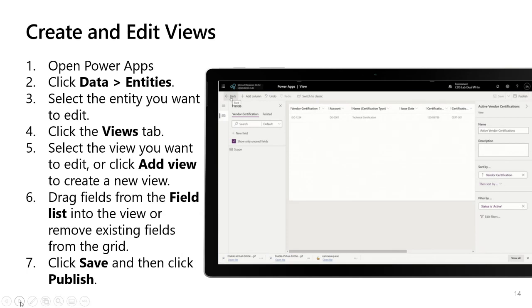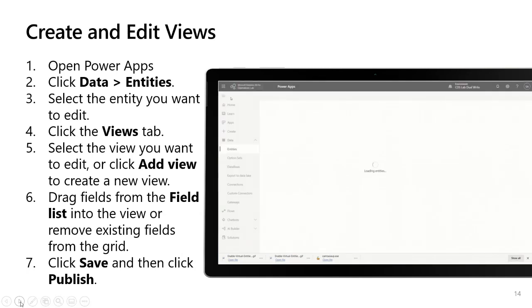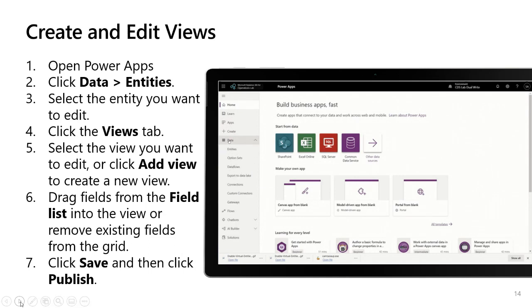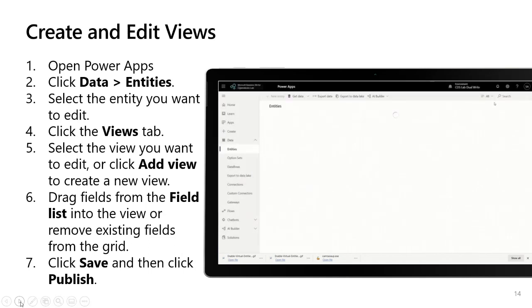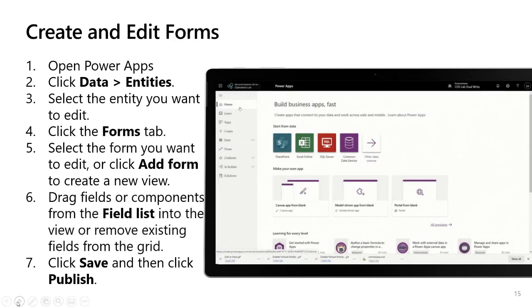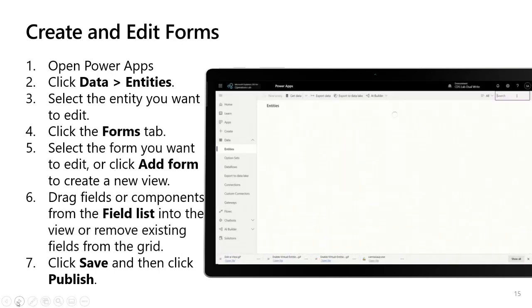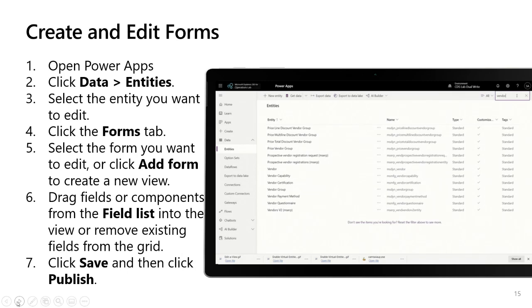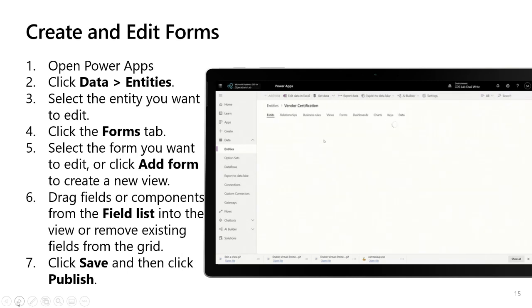After you're done publishing it, you use the back button, which will take you back to the entity, and you could start to make a new view. So after you have views, the next step in the process is to create forms. So again, in the Powerapps Maker portal, you're going to go into data and then entities, search for the entity that you want and click on forms.